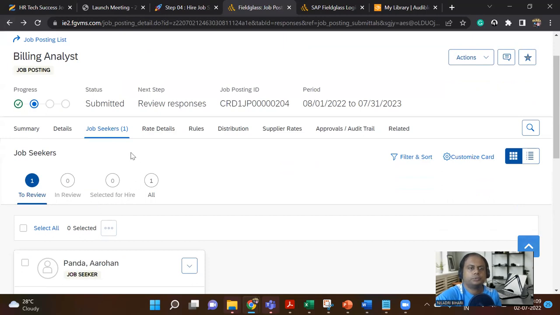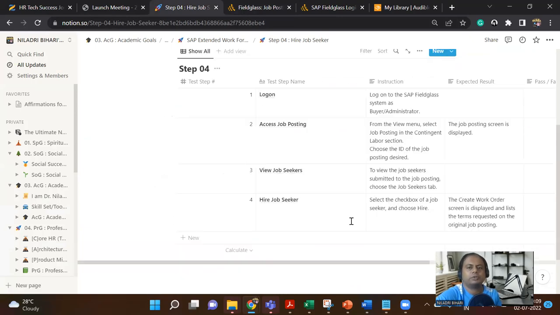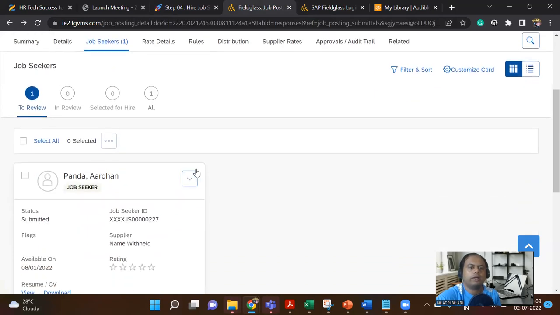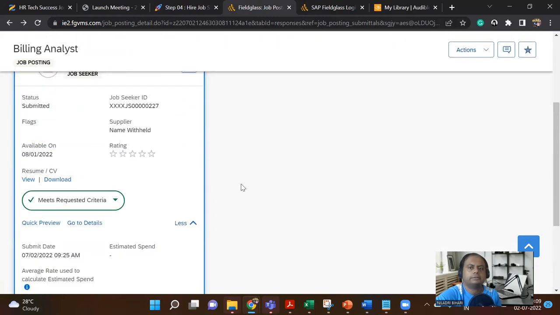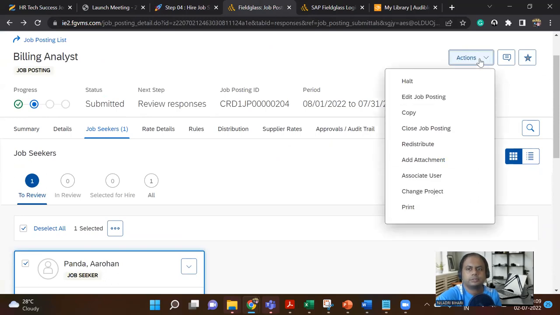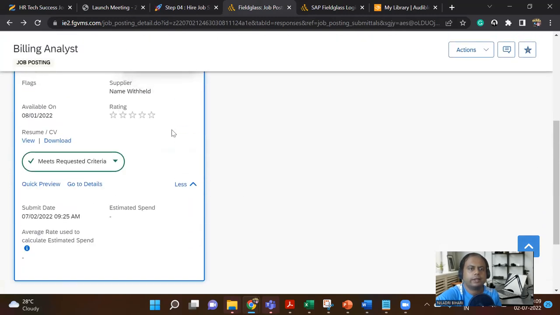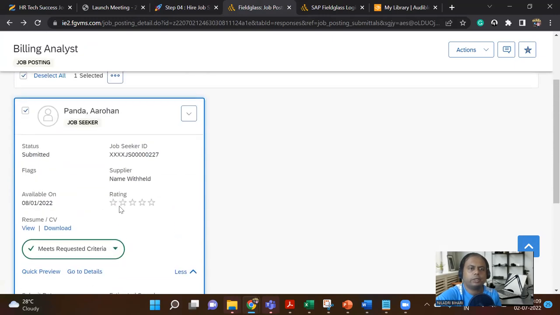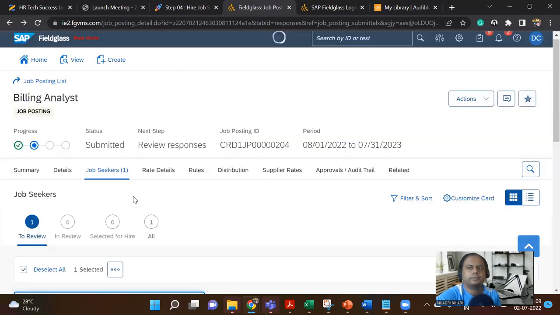Now, what I can do other than that, from here we can select the checkbox of the job seeker and choose hire. Suppose I have conducted some interview and I'm happy with this profile. I can select and go for the next step. Let's say any actions. Seeker, email, CV is there. I can rate. Oh, this you cannot rate, you can only view it. So meets criteria.